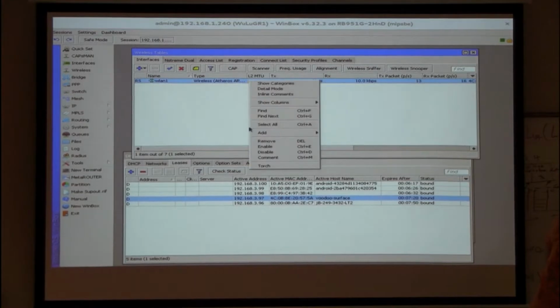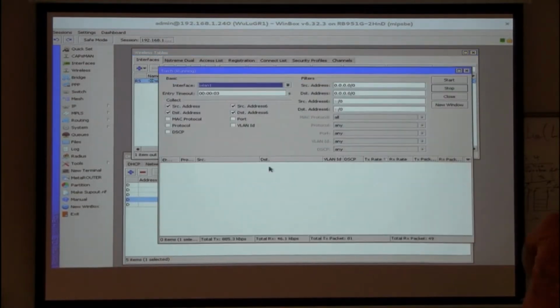Fastest wireless I've ever hooked up to. Well, that's by virtue of the university. Big pipe back there, right?